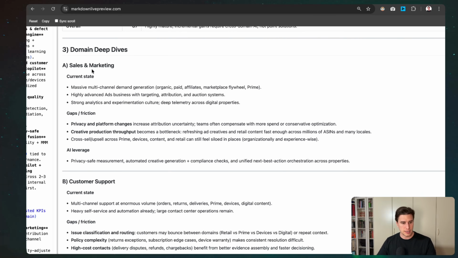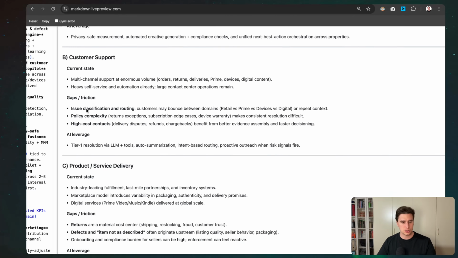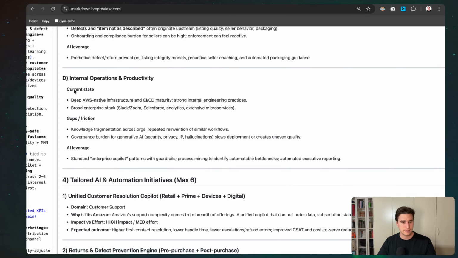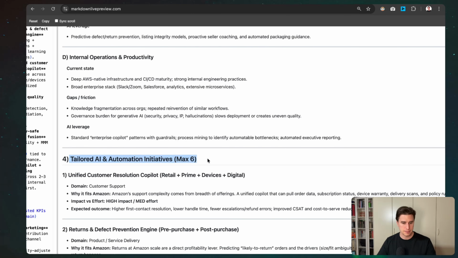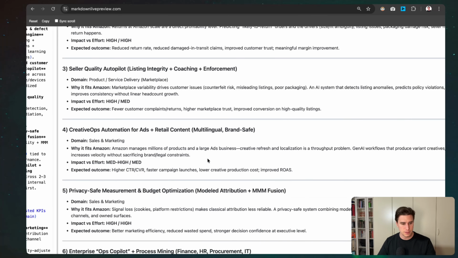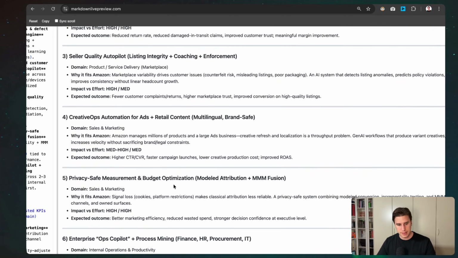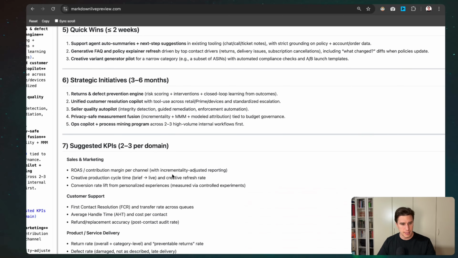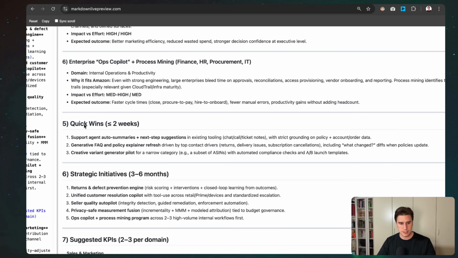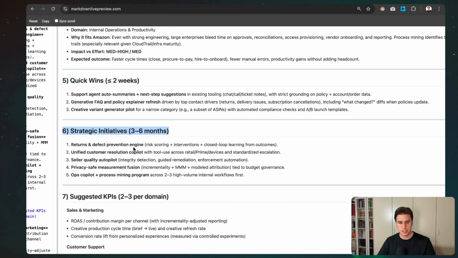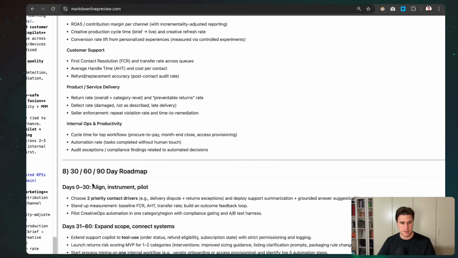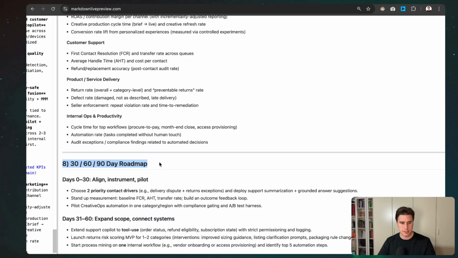And then, of course, you can validate it yourself once you enter the company or once you start talking with every other team, right? Then you analyze sales, then same thing, customer support, product service delivery, internal ops, and etc. Tailored AI and automation initiatives. And then once everything in here is done, you have what we were discussing before, right? So the quick wins, the strategic initiatives, and suggested KPIs, 30, 60, and 90-day roadmap.